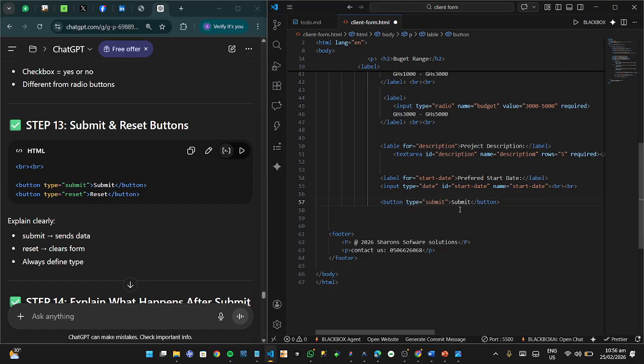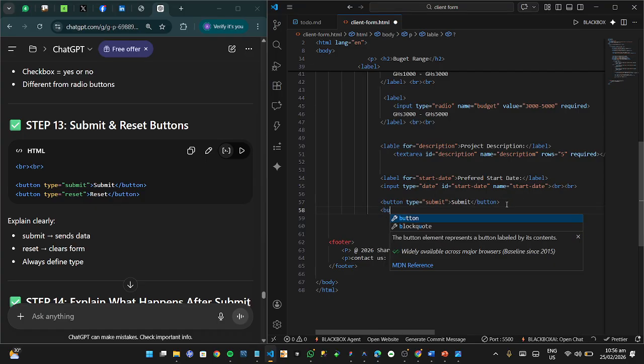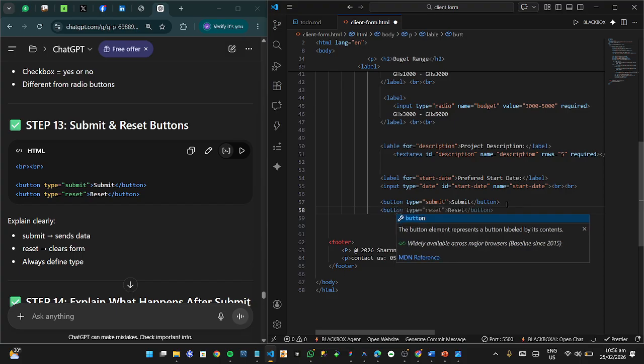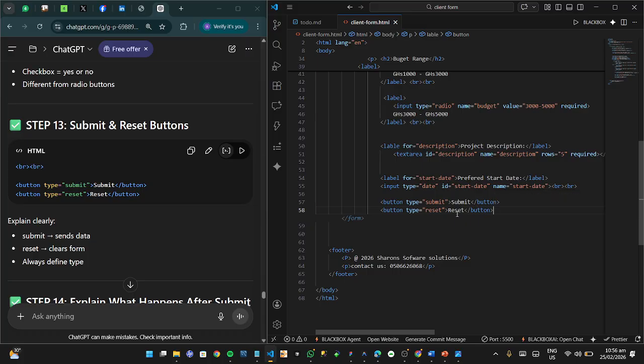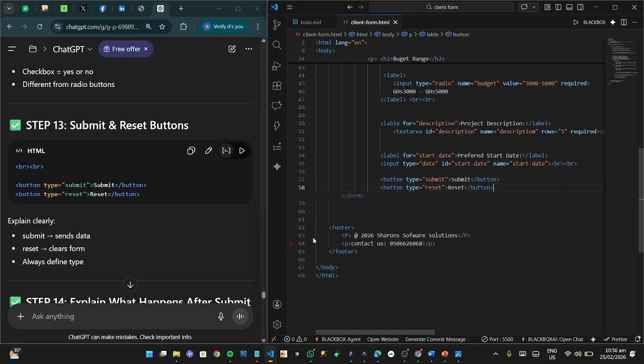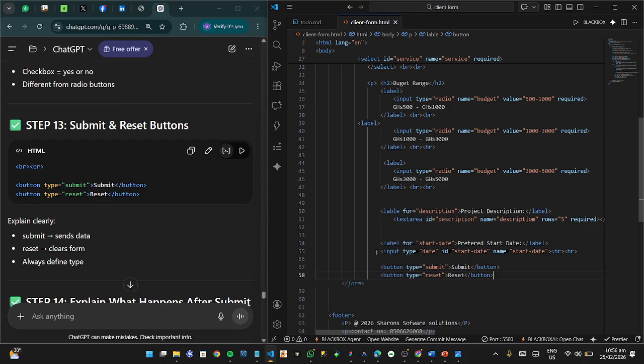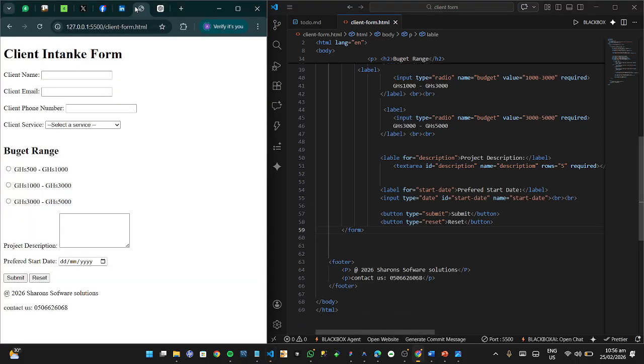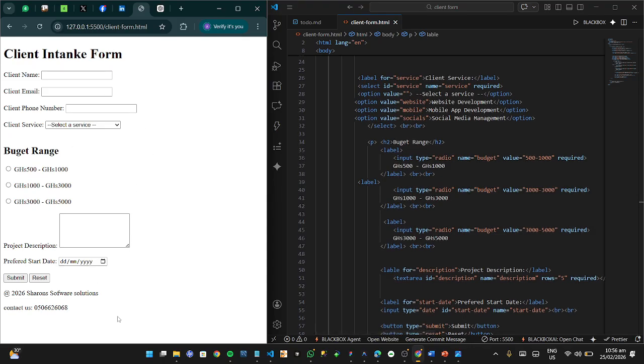Same way for the reset. So button, type. This button is what? Resetting. So whenever I come here and I refresh, I'll see that I have submit and reset buttons nicely. So basically this is how the form is being done.